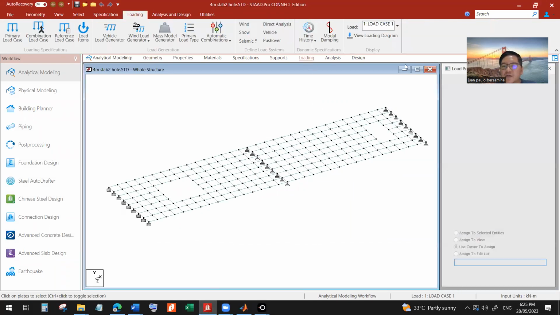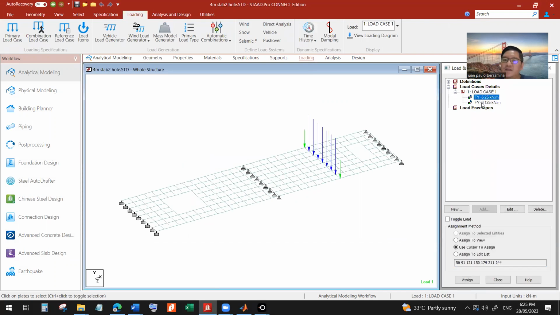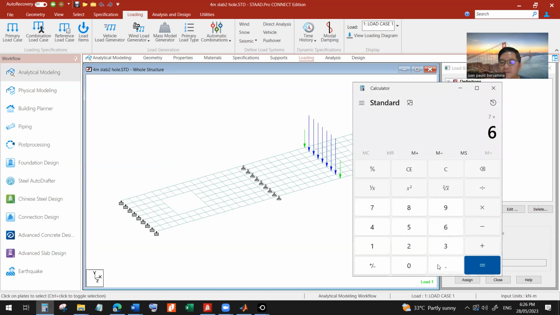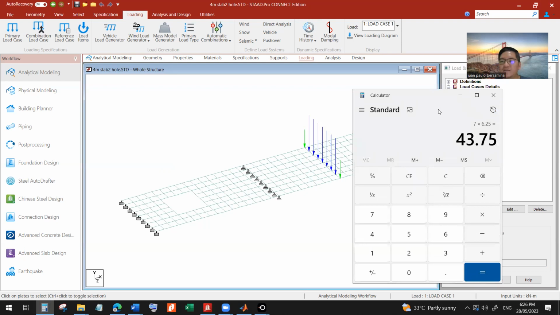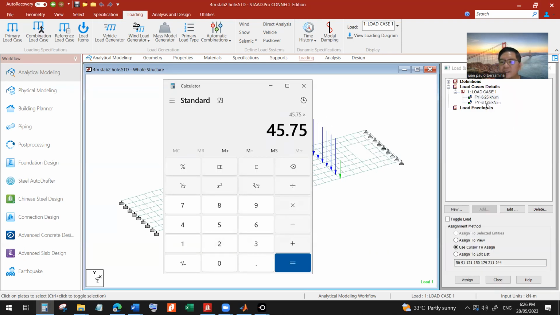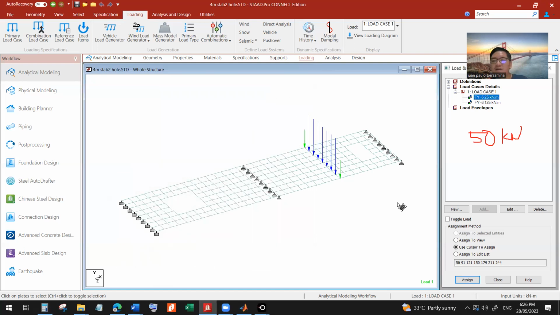Okay. Then let us review first the loading. You have 6.25 on the interior nodes. That's the load. And then 3.125. So, how many of these are there? 1, 2, 3, 4, 5, 6, 7. Okay, where's my calculator? So 7 times 6.25, that's 43.75. Plus 2 times this 3.125. Oh, that's wrong. I think that's 50 kilonewton. It will be 50 kilonewton. Okay. I double-pressed that.